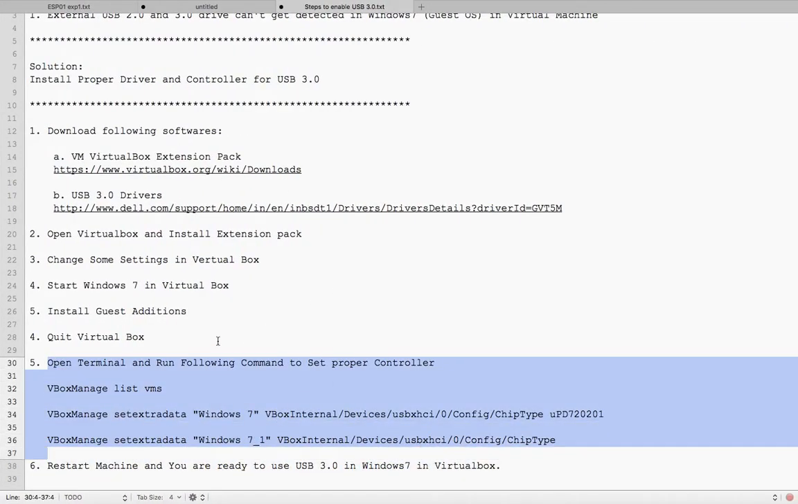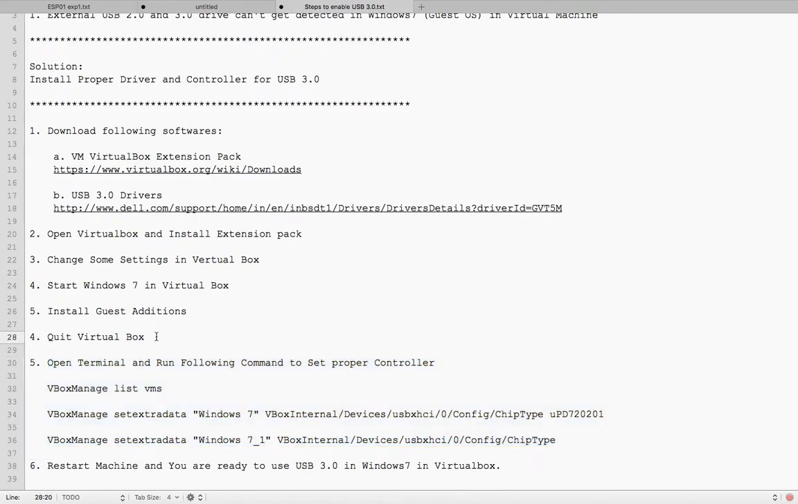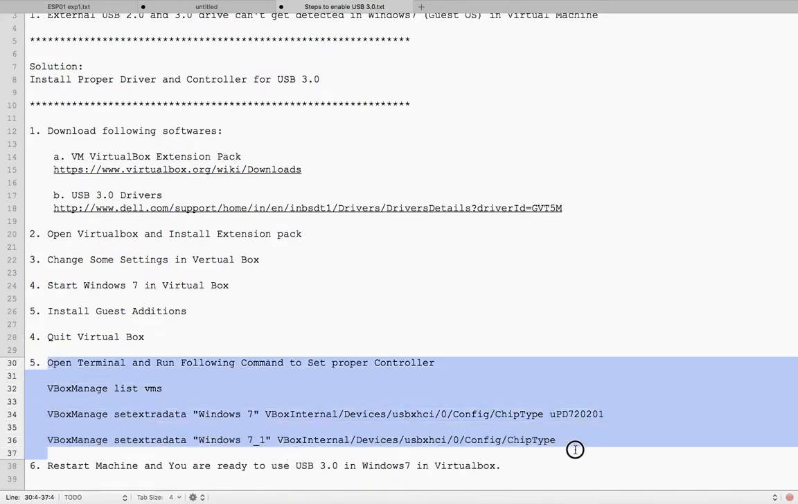Just do up to installing part, quit VirtualBox and restart your main machine once and check whether your USB 3.0 is working in your Windows 7 or not. And if it is not working, then only go for these steps. Step number 5. Otherwise, don't touch these steps.